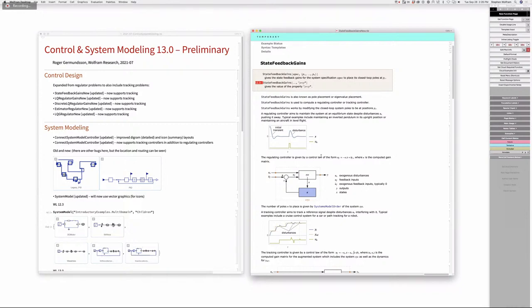The other enhancement that we also discovered is that it's rasterized because our graphics language didn't include some of the vector graphics language System Modeler had, like gradients, which it now does. So now we've switched that over to use vector graphics for the icons, so they look crisp and nice.